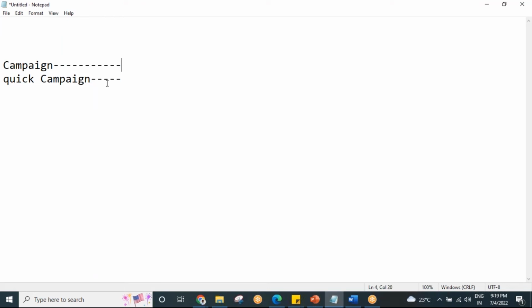Quick campaign means, let's say there are some marketing strategies we can follow immediately, like SMS marketing. I can send an SMS to multiple people at a time. It does not require budget or approval. Simply I can send an SMS. Email marketing also, no need for anything. If you have a mobile or laptop, you can do this.